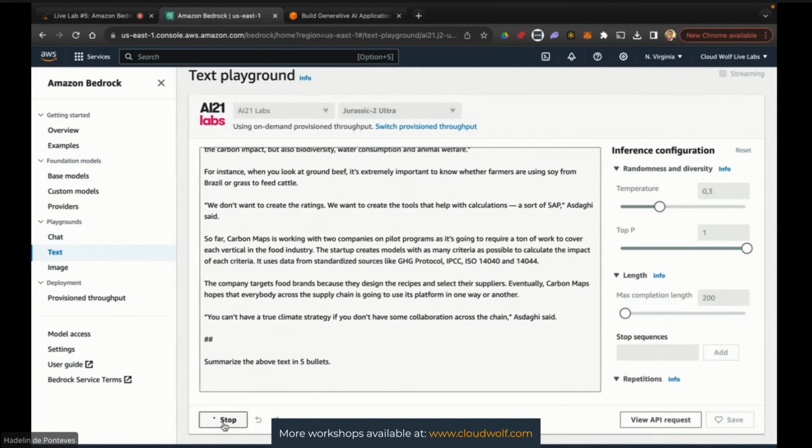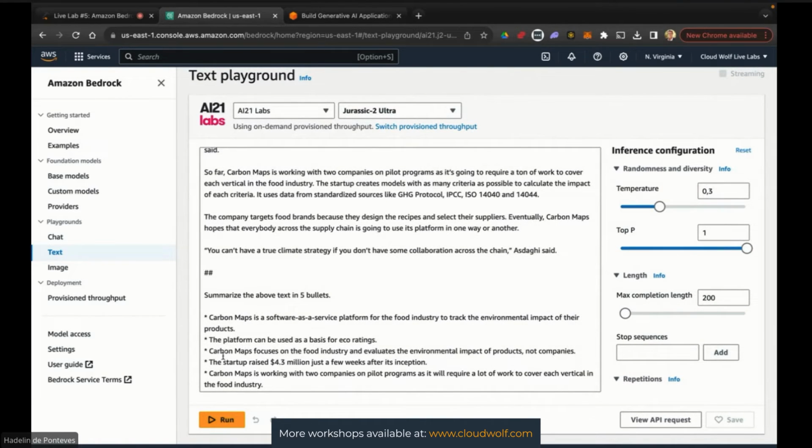Here we go. Let's run this and let's see what we get. And let's see how fast it is also. And here is the output. Carbon Maps is a software as a service platform for the food industry to track the environmental impact of their products. The platform can be used as a basis for eco ratings. Carbon Maps focuses on the food industry and evaluates the environmental impact of products, not companies. The startup raised $4.3 million just a few weeks after its inception.